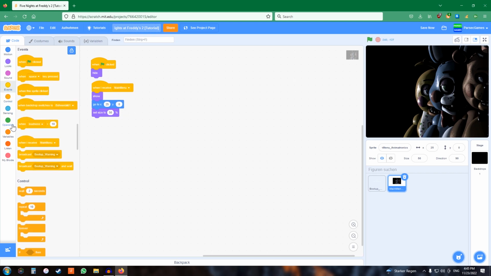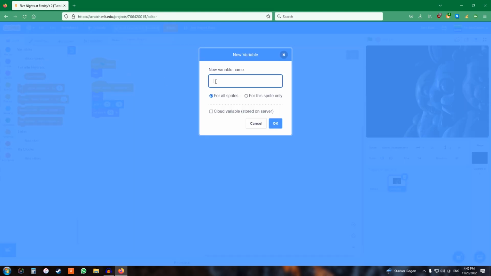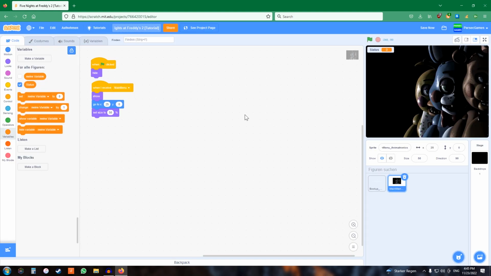And now we're going to have a new variable, which is going to be a very important variable, which we're going to call status. This variable is going to be the one we always use to determine what status the game is in right now, basically what's happening in the game.